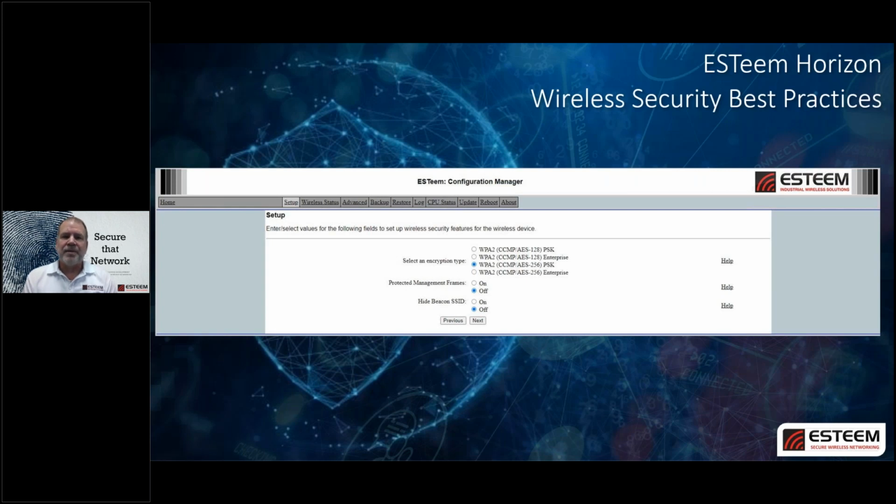Next, down below, you'll see where protected management frames can be turned on or off. One word of caution is to make sure that the devices connecting to this also have the capability of doing Wi-Fi protected management frames. A good rule of thumb is that your 802.11n devices don't support it, but your 802.11ac devices would. But you want to check with your individual devices. Again, this is the Wi-Fi devices that would be connecting into this network.